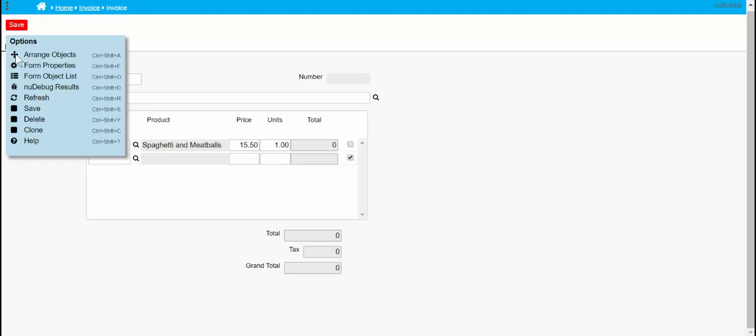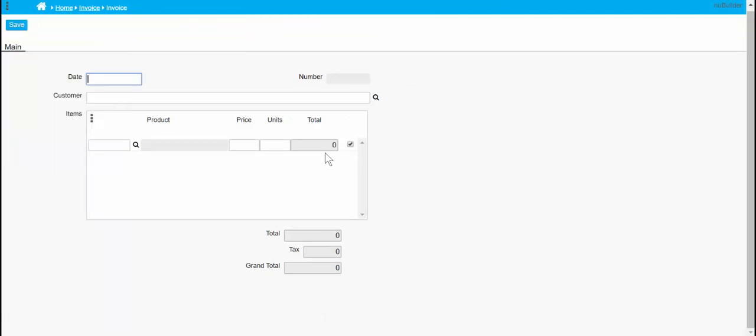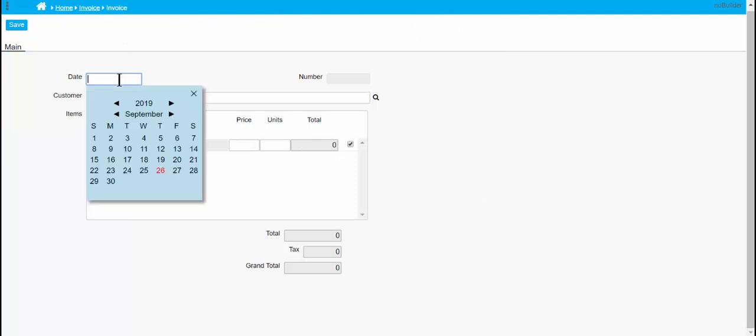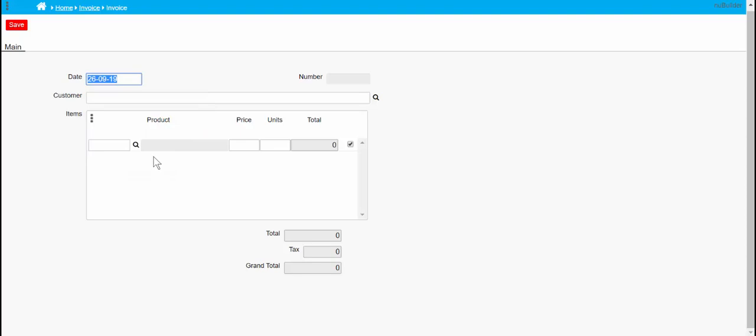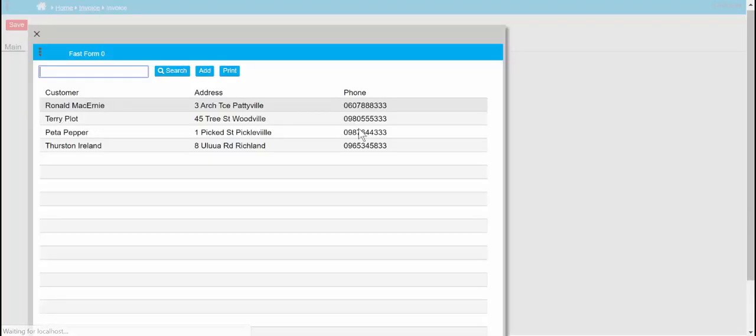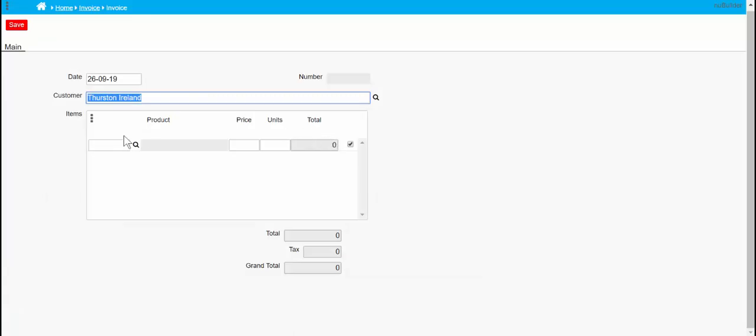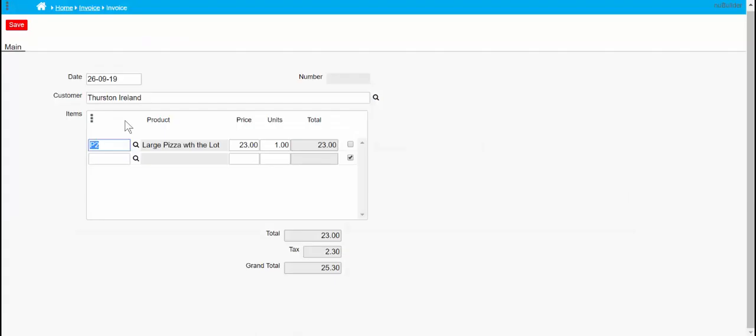Right, now let's see if it works. Okay. Customer. Alright, that's updated nicely. And if we change the units, you can see everything else is changing there as well.